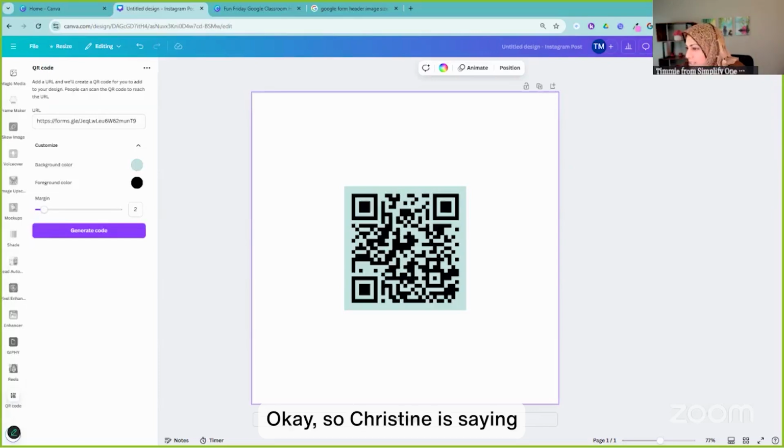Okay, so Christine is saying, what I never understood, if I see a QR code on a site on my phone, how do you scan or get there? Because I can't scan it with my camera if I'm on my phone. Christine, I know what you mean. If you're looking at it on your phone, how do you scan it on your phone?